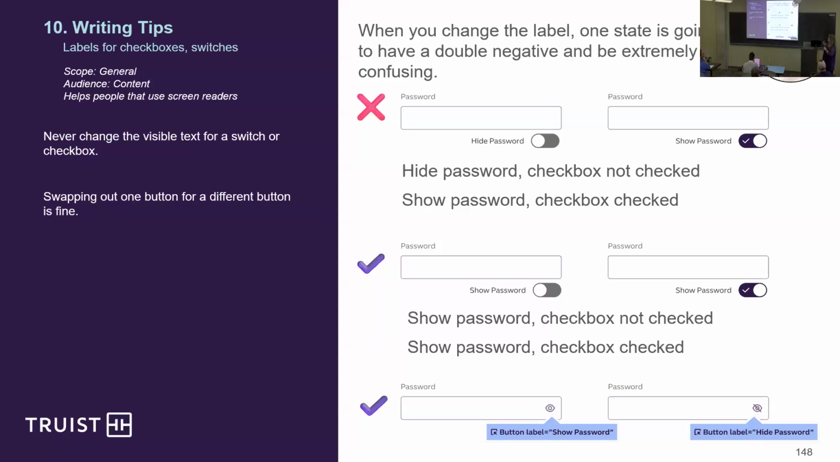So, important thing, checkboxes never change the visual label. They have their own state, which says whether they're checked or not checked. Rely on the state change, don't change the label. Switches are just like checkboxes. They just look different, but semantically they're identical. So I've got a switch example here. So here it changes between hide password and show password.